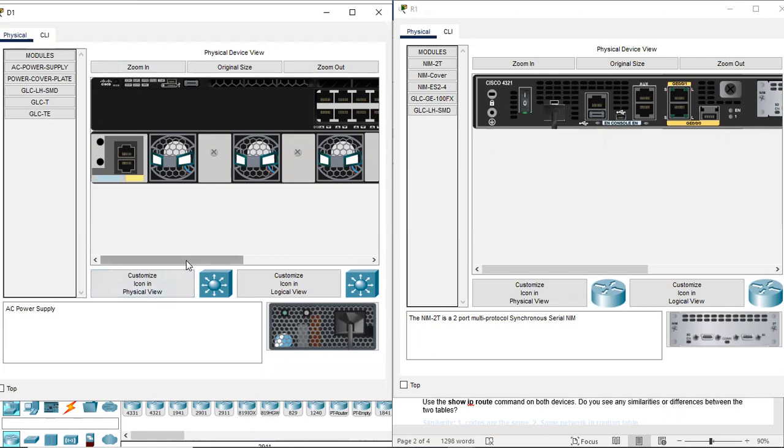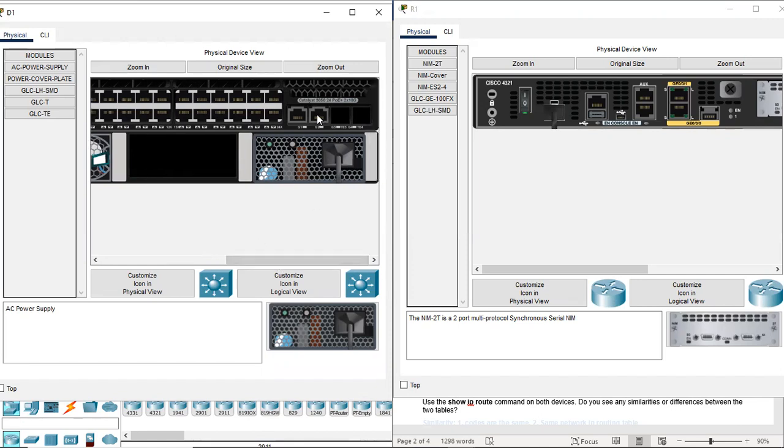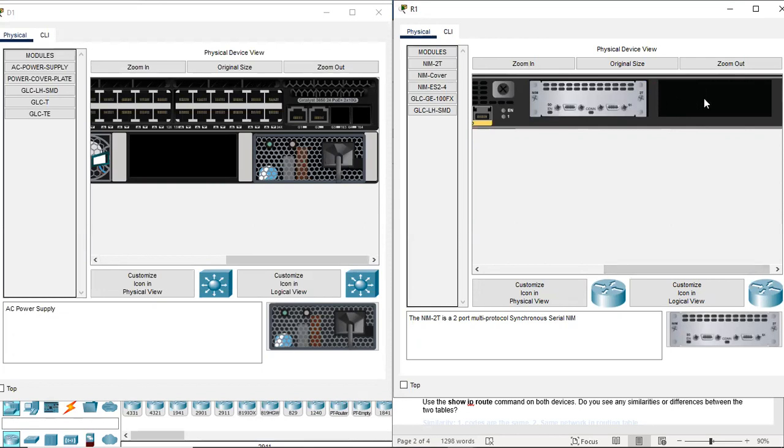And these are Gigabit Ethernet ports. Both have, this is a Gigabit Ethernet ports on R1. And both have a module. D1 has an SFP module. And on R1, you can add different modules here, right? That's a similarity. Both have a console port, a USB port, and Gigabit Ethernet ports and module.